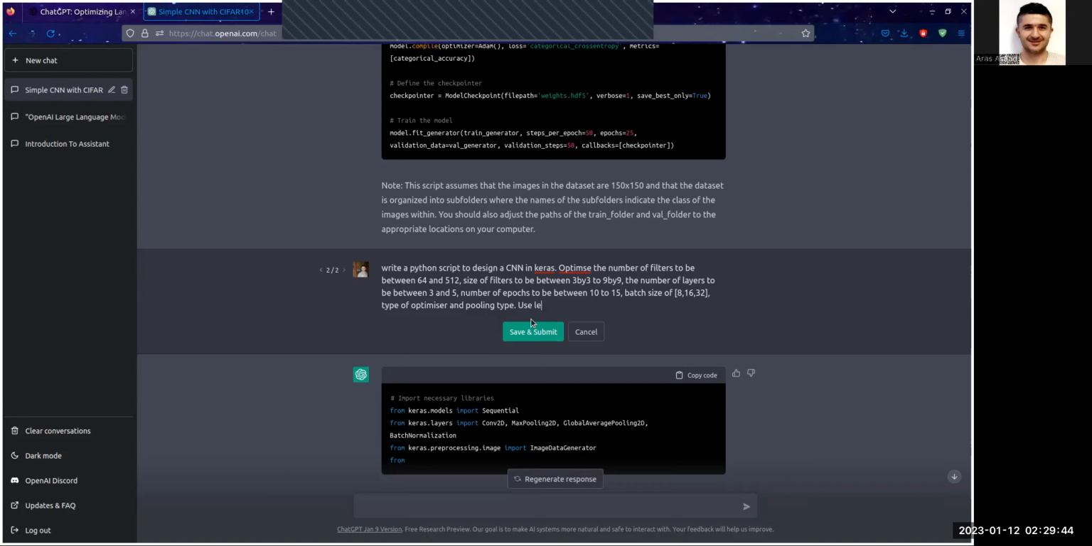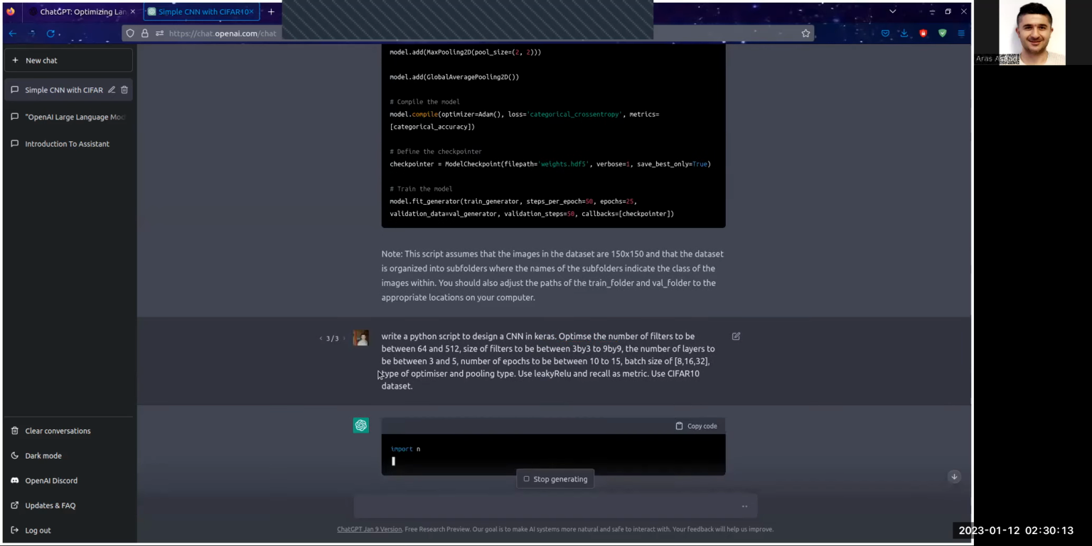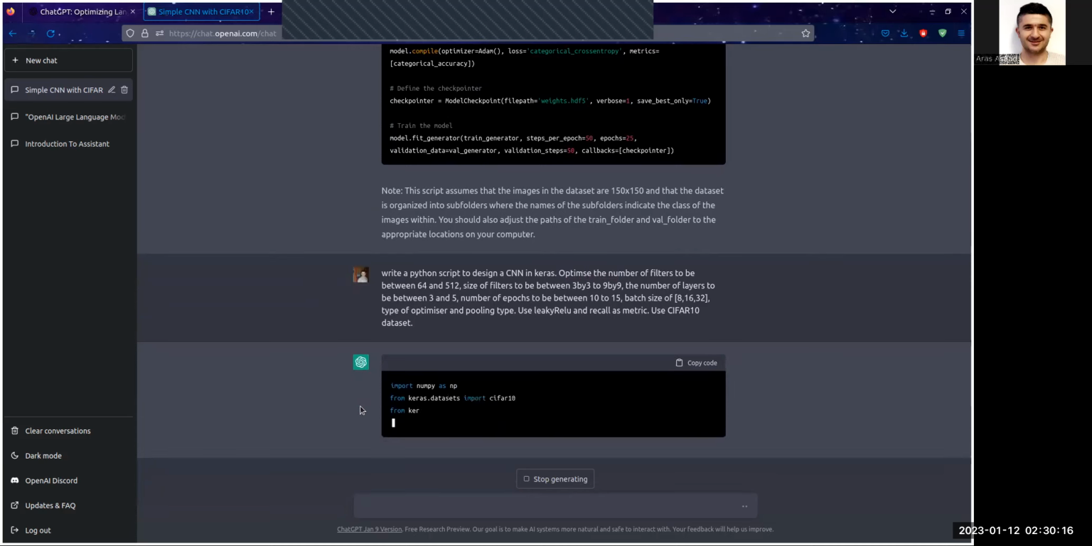use leaky ReLU, and recall as what? As metric, use CIFAR-10, for example, dataset. Let us see the result this time.